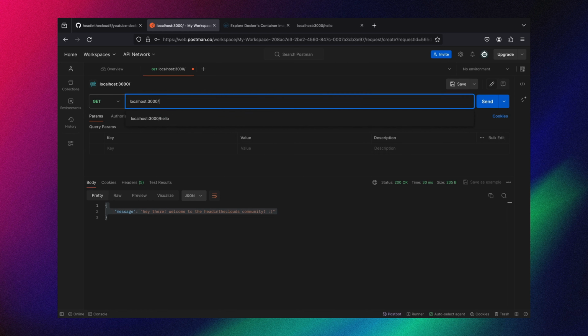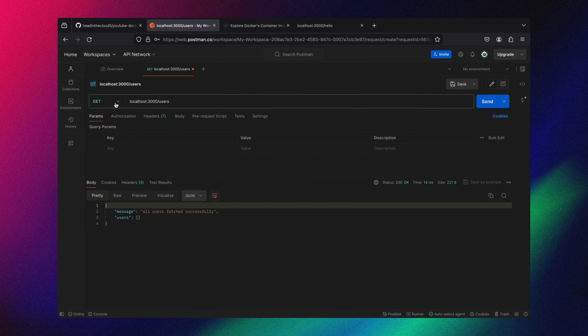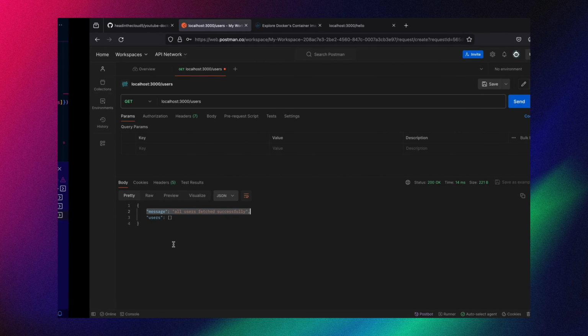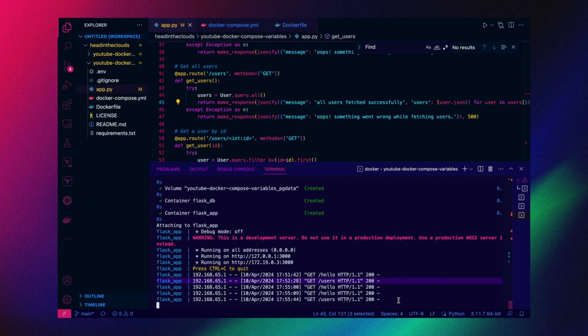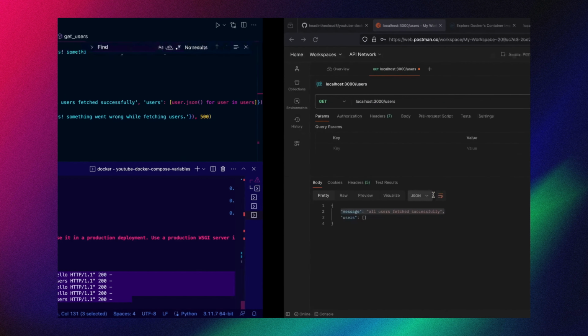Let's carry on with some other demonstrations. To be able to get a list of all users, we will run this with GET. As you can see, we haven't created any users just yet, but we can see that we can successfully reach that endpoint. And if we go back to our logs, we can also see all the good, successful attempts in our logs as well.